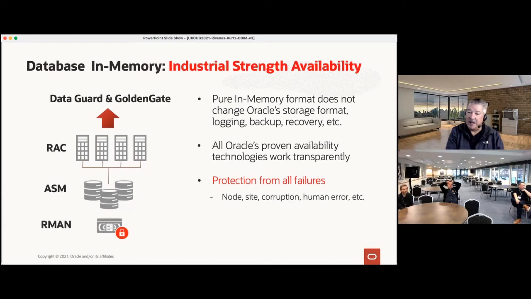We don't affect your backup architecture at all. So it works with RMAN or however you're doing your backups. And so we don't prevent you from using any of the existing Oracle technology you've invested in.